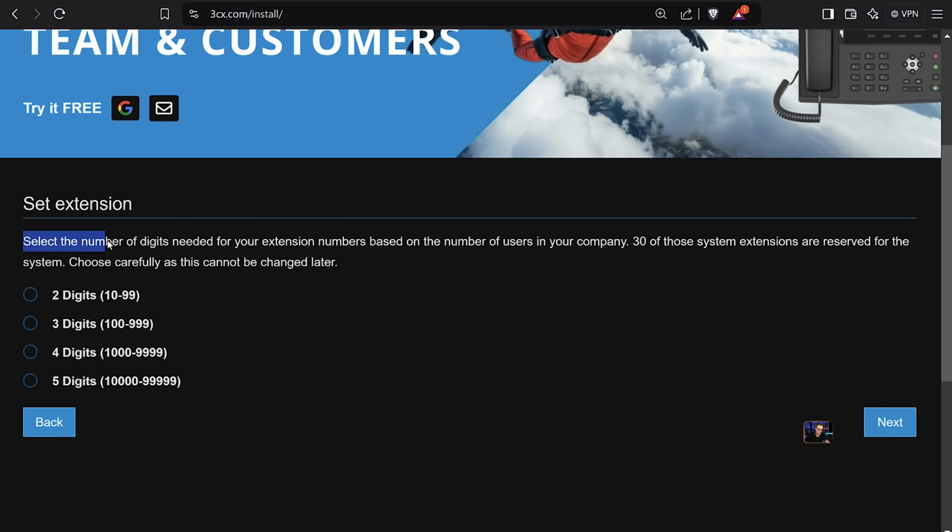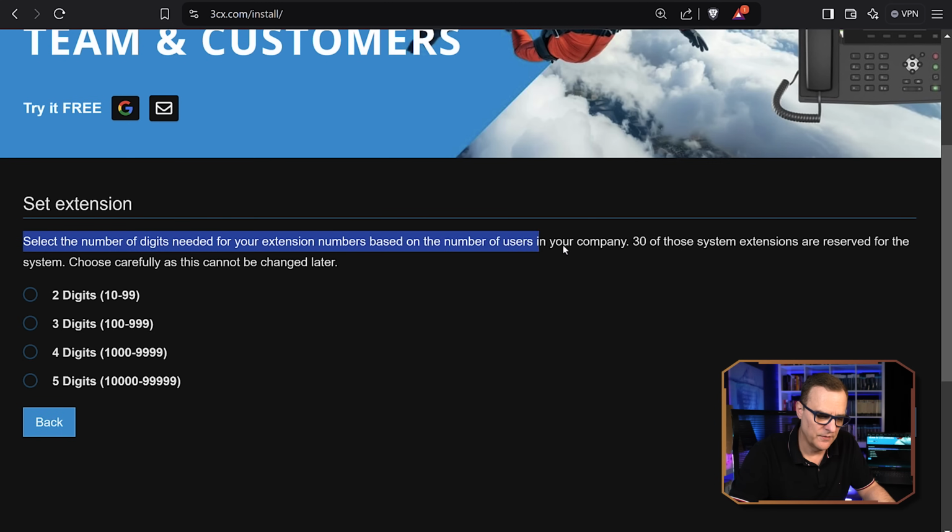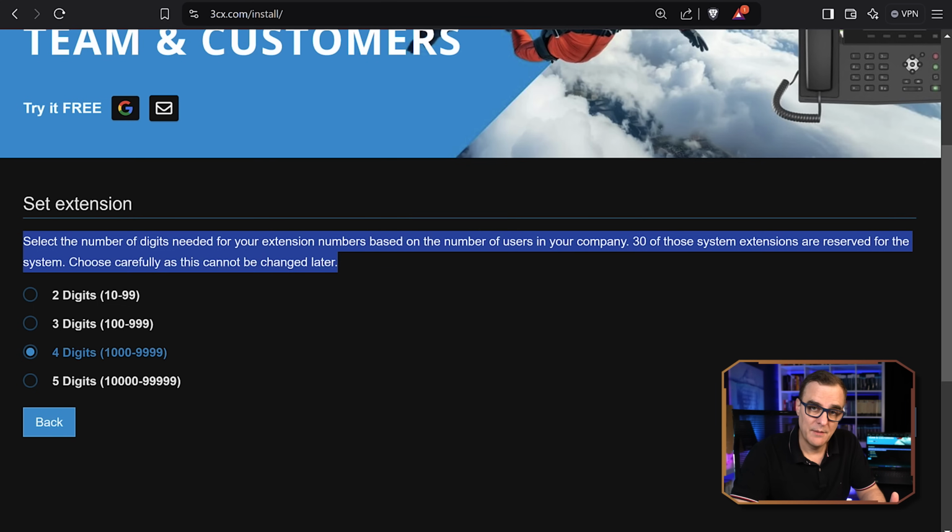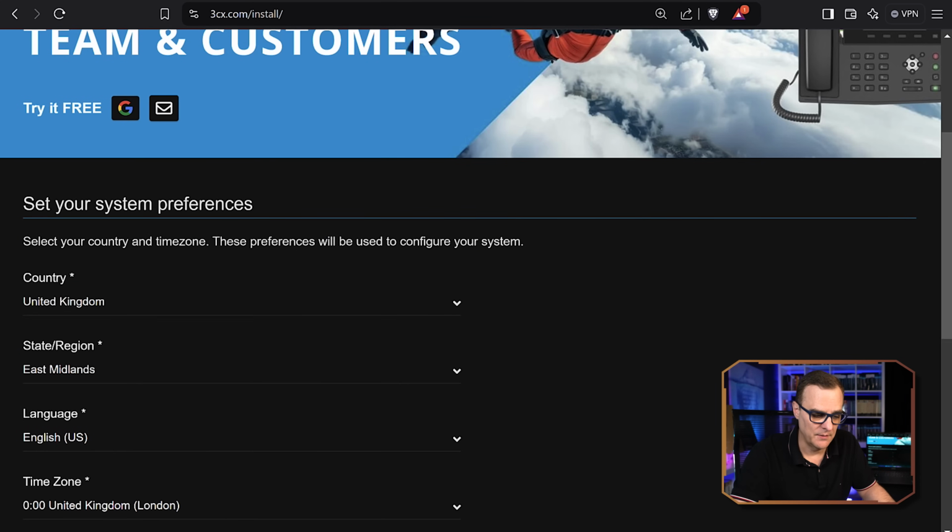So click Next. You now need to select the number of digits needed for your extension numbers based on the number of users in your company. 30 of those extensions are reserved for the system. So choose carefully as this cannot be changed later. I'm going to specify that because that gives me a lot of options. You may perhaps only want to use 3 digits. 4 digits is overkill for a lab, but why not? I'm going to choose 4 digits because I like that, and I'm going to click Next.